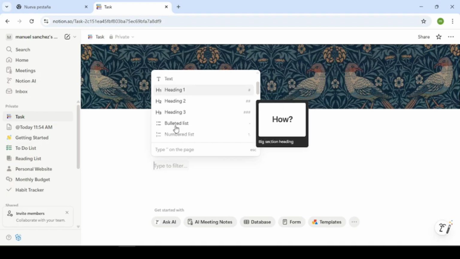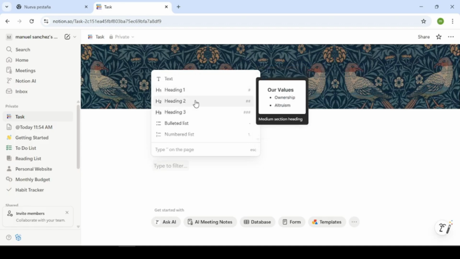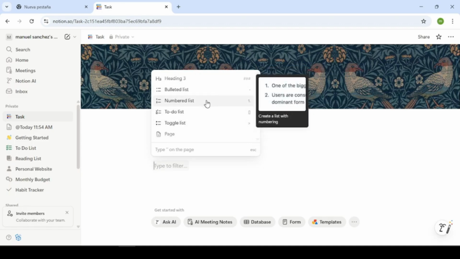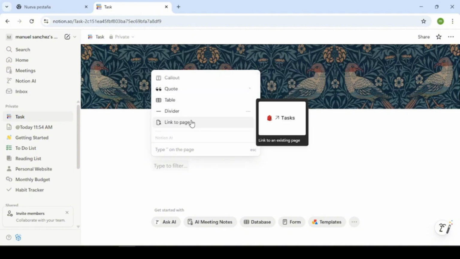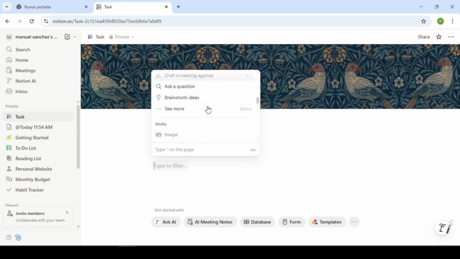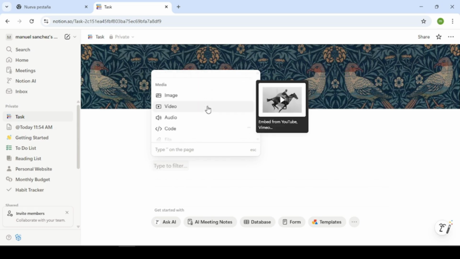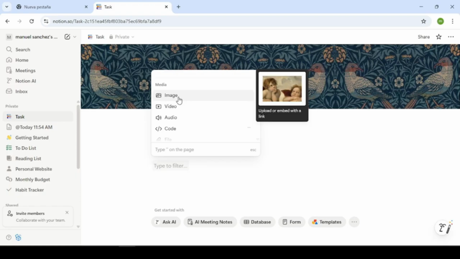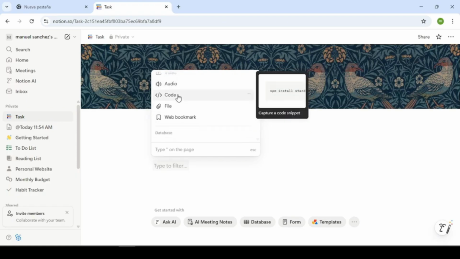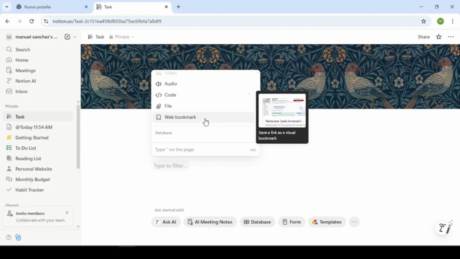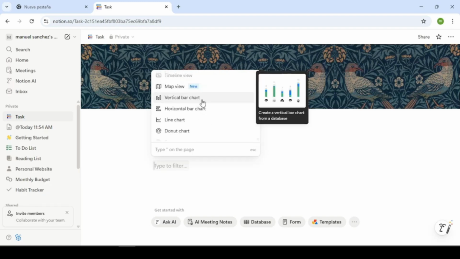links to other websites, and if we scroll down, we will notice that the amount of information we can insert is enormous. We can add multimedia files like images, videos, audio, code, files, favorite pages, vertical and horizontal bar charts, line graphs, forms, databases, buttons, and a huge amount of options depending on what we want to achieve.